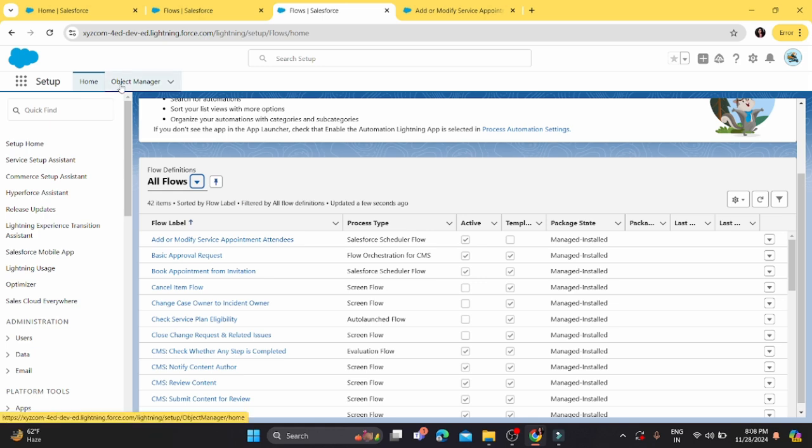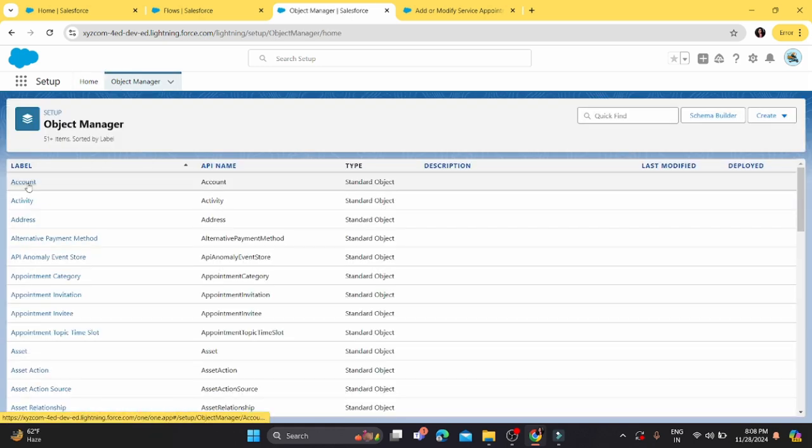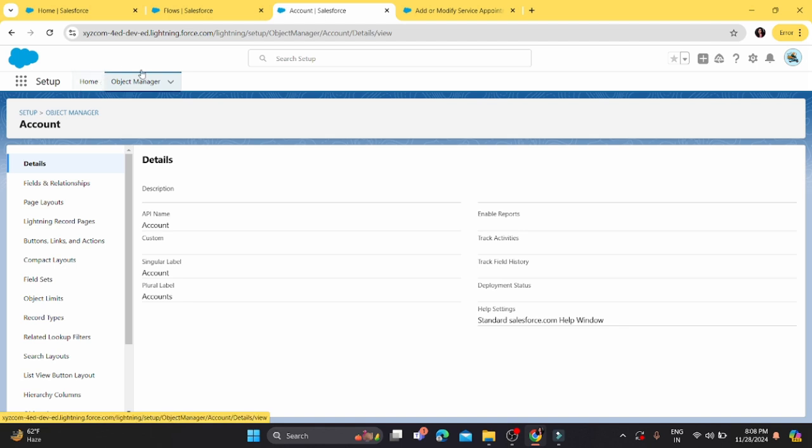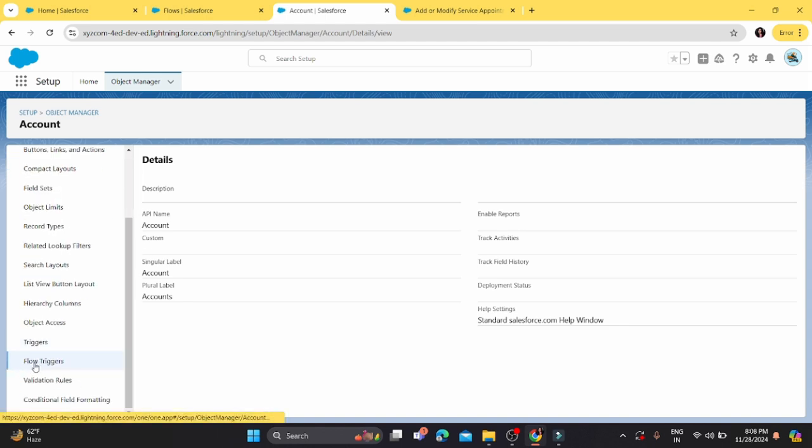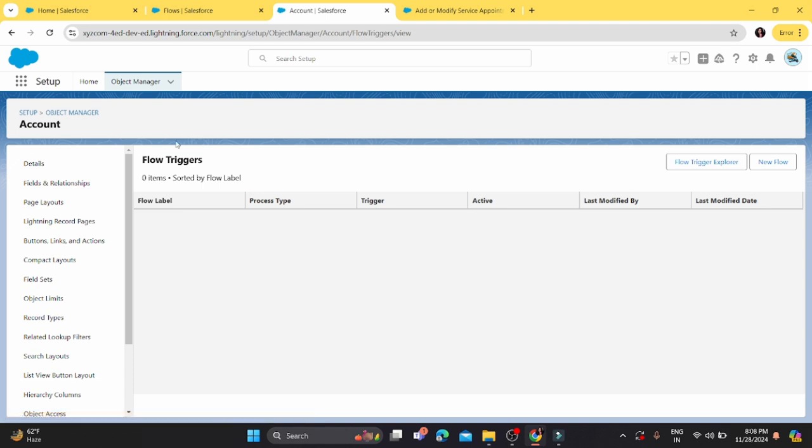One more thing is there. If you want to navigate to the flows from your object, you can navigate to a record-triggered flow from your object. You can go to Object Manager and just select any object. In my case, I have selected Account, and in this we have something called Flow Triggers. Once we click on Flow Triggers, there is this screen, and if you have any record-triggered flow, then those will come here. The thing about this screen is if you try to open the flow, it will be opened in the same tab, so it will not be opened in another tab. And here also we have two options, New Flow and Flow Trigger Explorer.